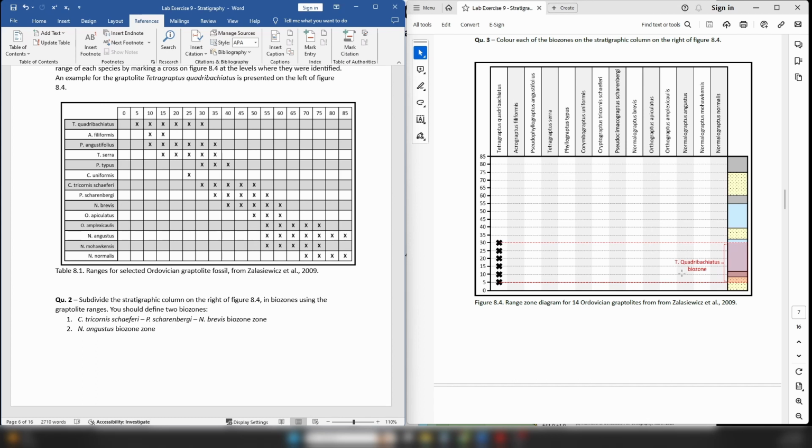And I've also labeled the biozone as well to make sure that it's clear what I am trying to show. And so you're going to do exactly the same thing for the other two biozones. I'm just going to say this again to make sure it's very clear.